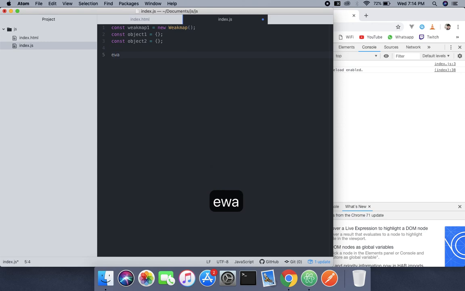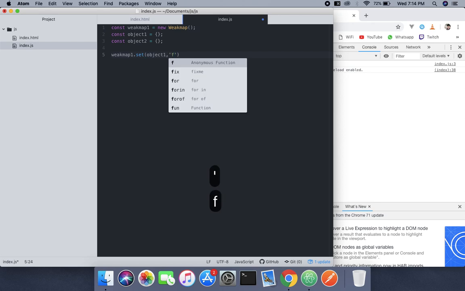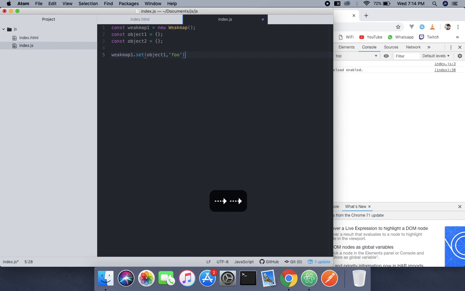Now we will use WeakMap1, the prototype of WeakMap, and use the set method. It has a set method which will put inside that. If you don't know, you can check it out. I have a video about that. And just use the foo and log it on a console.